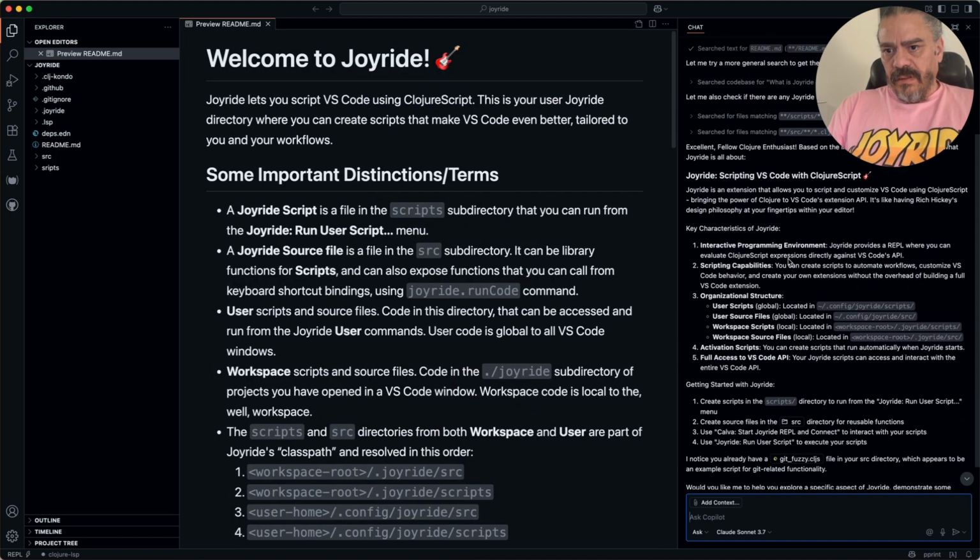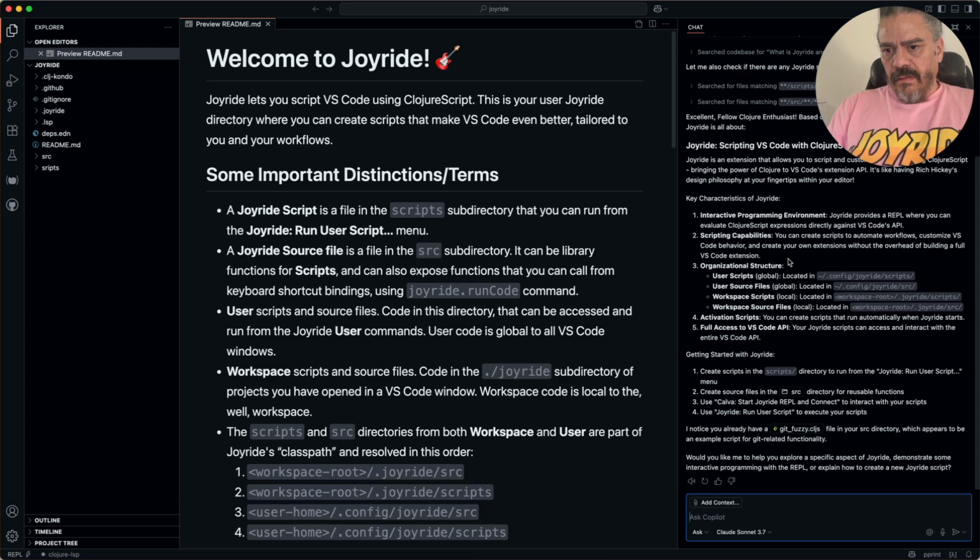So let's see what. Yeah, so you see here it gives you information about Joyride, and it can help you hack VS Code and use it. It's pretty good with Joyride actually, Copilot. I can recommend you trying out that way. Yeah, so this was what I wanted to show you.